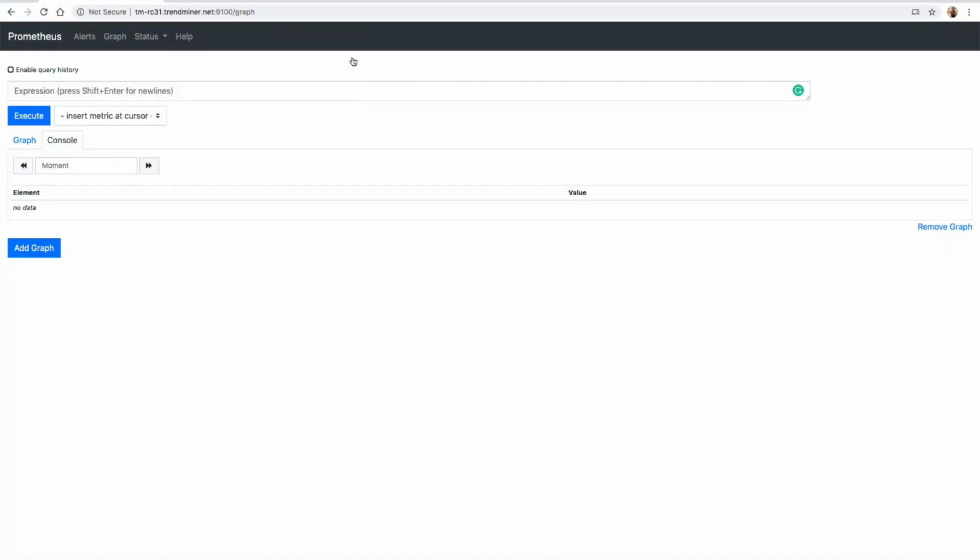You can check this in your browser by going to the typical TrendMiner URL and adding :9100 at the end. If your changes were successful, you should be able to see a similar screen to mine, which shows you the Prometheus endpoint, and you can start writing queries from here.